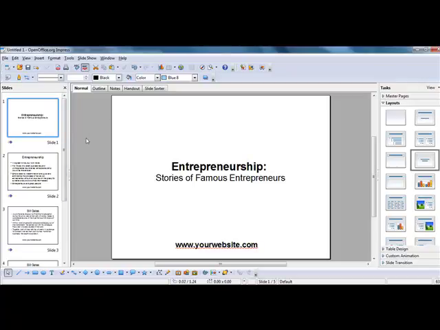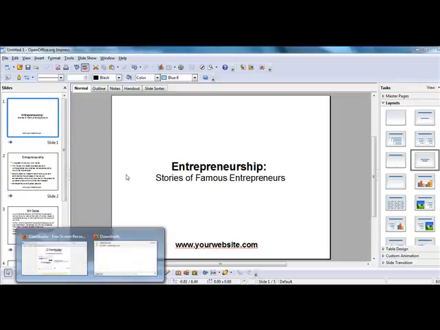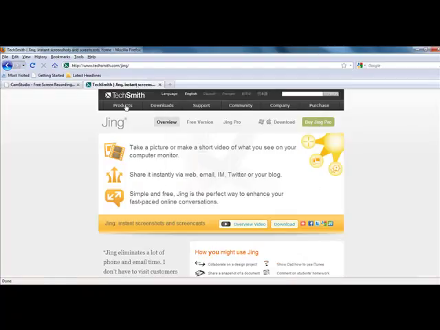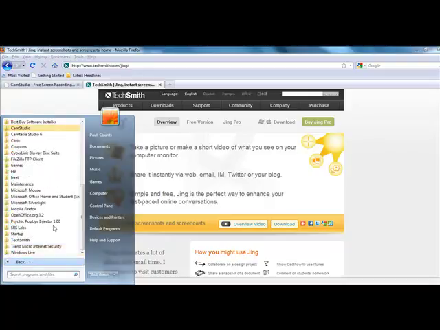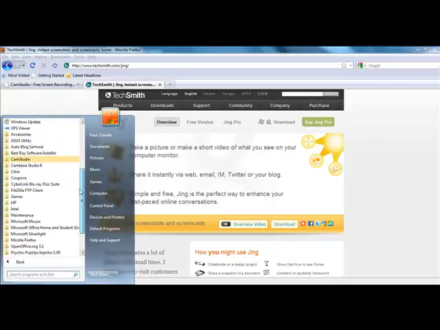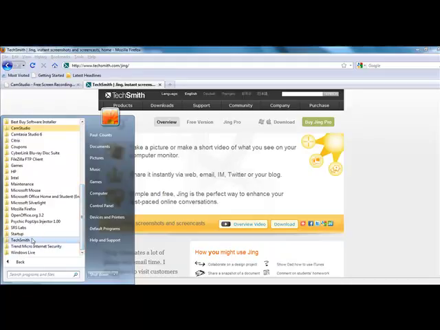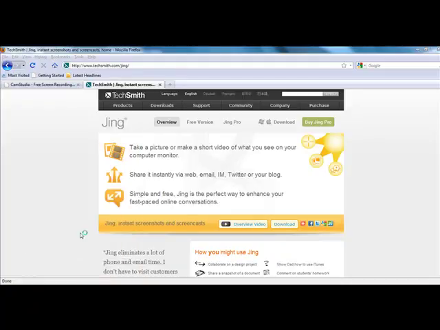So what you're going to do, of course, is make sure that you've downloaded Jing. Go out to the web and go through the process of downloading Jing. Just click over here to download. Again, it does work with the Mac, so it's going to be very good for you in that regard. Go to your Start menu and open up Jing. You're going to see where you happened to save it. It's going to be called TechSmith. Choose TechSmith and then select Jing.